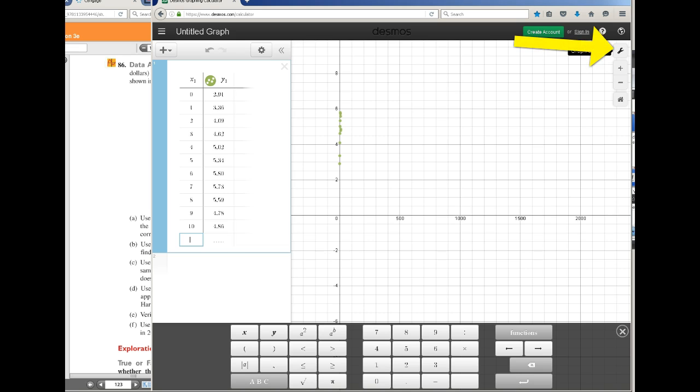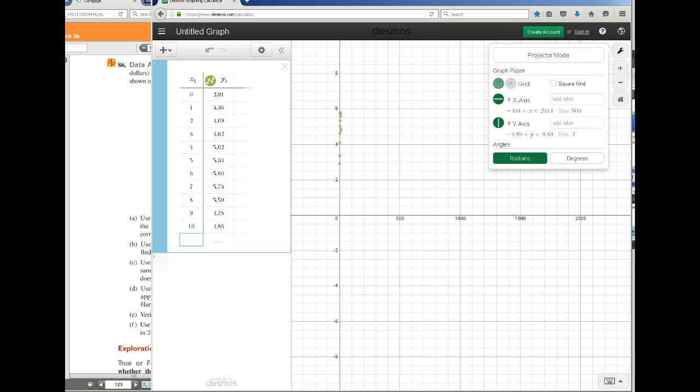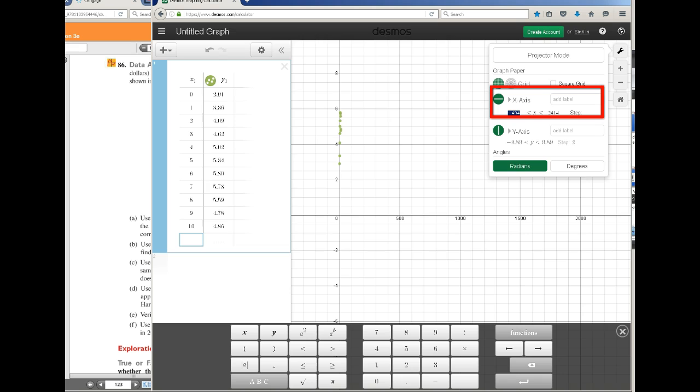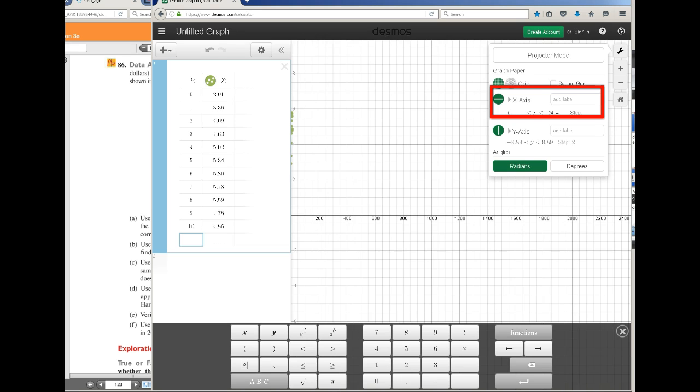Now, to change your settings, you're going to go up here under the little wrench, the tool, and you're going to open it up. And you're going to tell Desmos what axis is most appropriate for your data. The x-axis is going to need to encompass the values from 0 to 10. So let's just tell Desmos that we just want to go from 0 to 10 because that's an appropriate setting for this one.